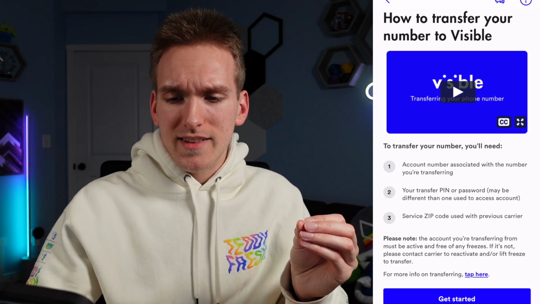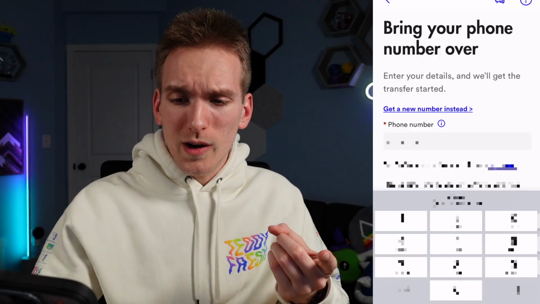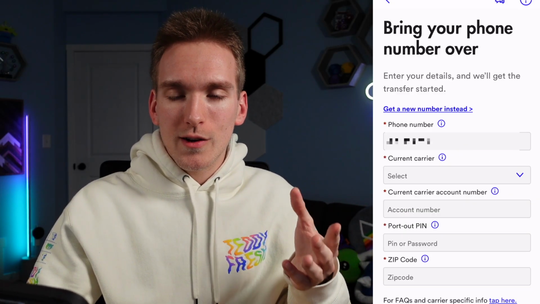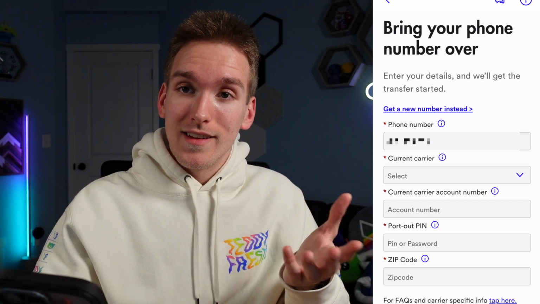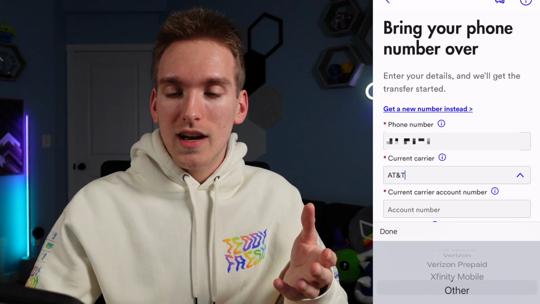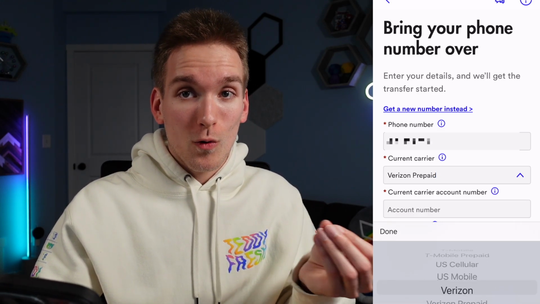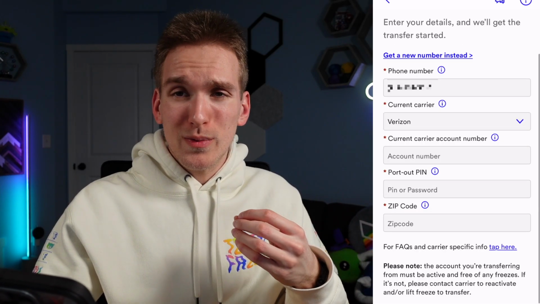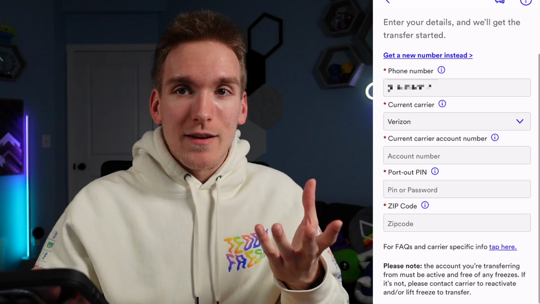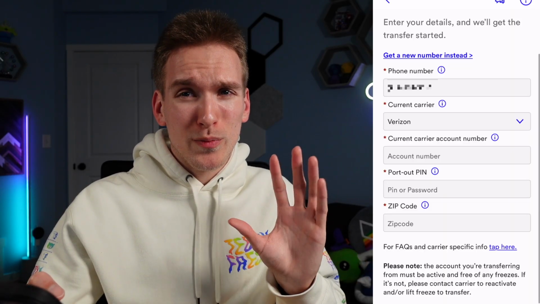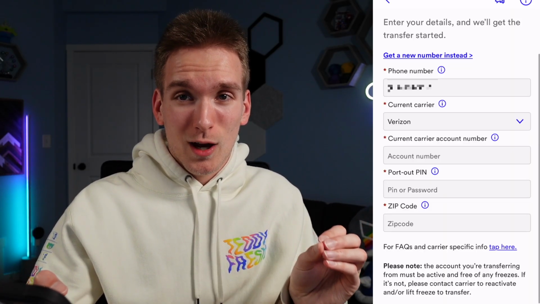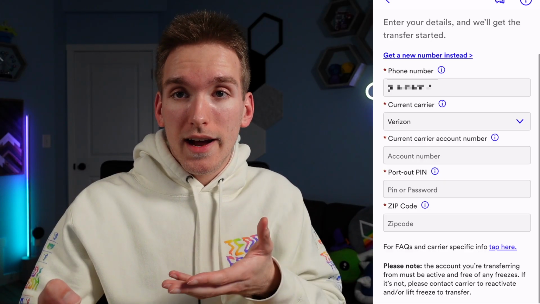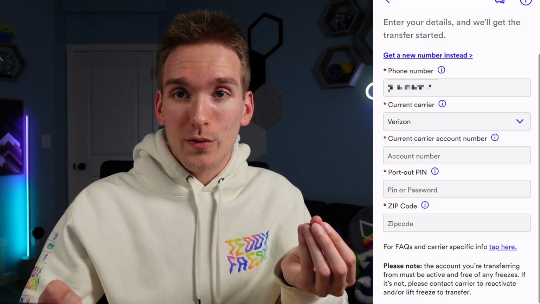And let's enter in all these details. You want to enter your phone number, that's your current phone number that you want to transfer. You have to put in your current carrier, which in this case was Verizon. You also have an account number for your old carrier, so you will have to find that account number. This could be on a billing statement, or if you're on somebody else's account, you will potentially have to reach out to them and get this account number. For Verizon, I was logged into an app, so I could just go into the app and see that account number as well.